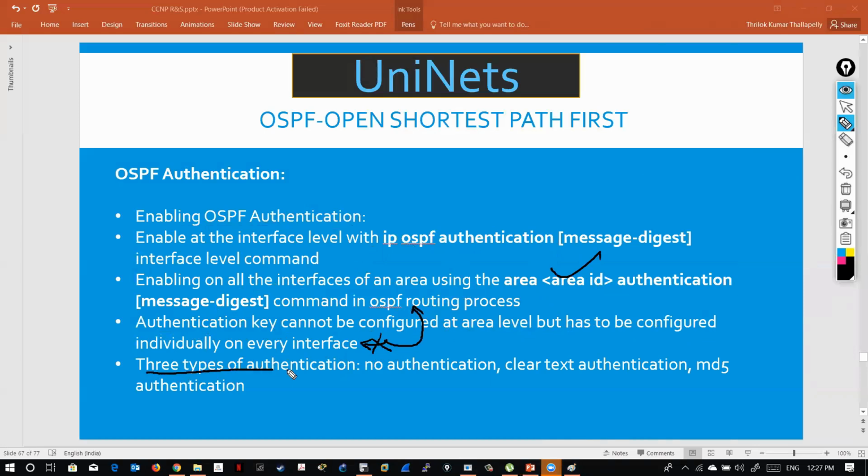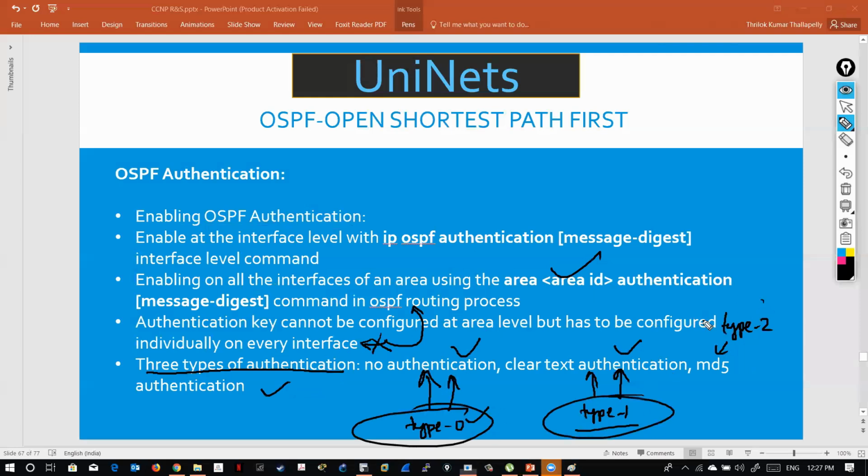And as I told you, there are 3 types of authentication modes. You have to remember what is type 0, what is type 1, and what is type 2. Type 0 means no authentication, which is enabled by default. Type 1 means clear text authentication, and type 2 is MD5. And whenever you are doing debug or troubleshooting, your router will never say no authentication, clear text authentication or MD5 authentication. It doesn't use these terms. It will use type 0, type 1 and type 2 in order to tell you what the problem is.